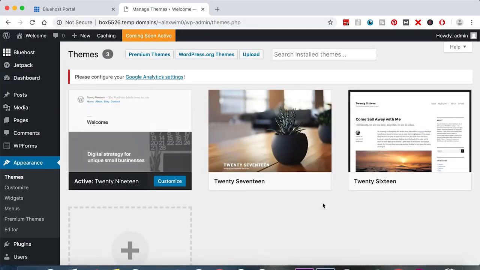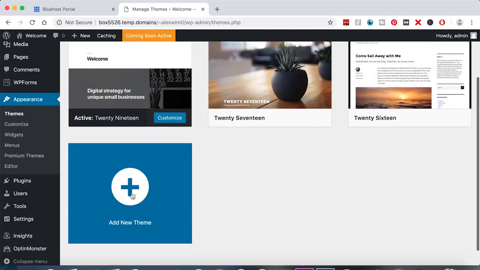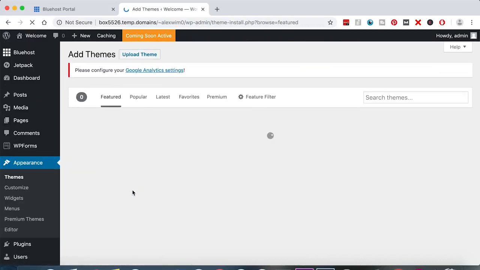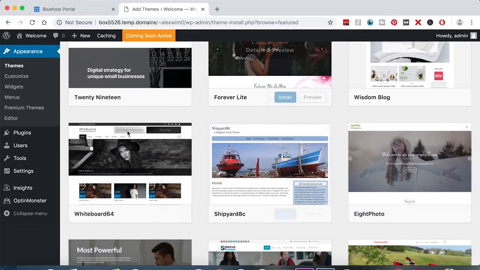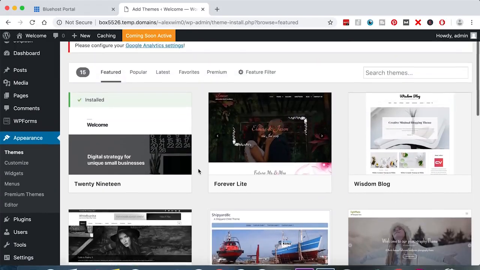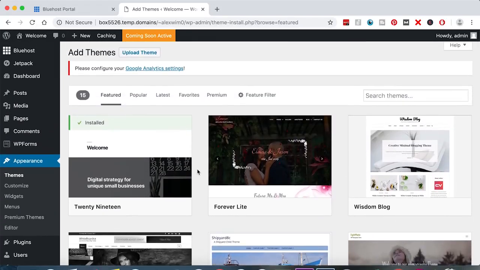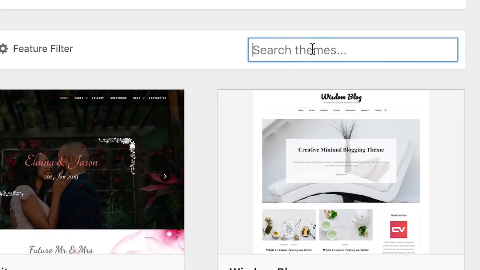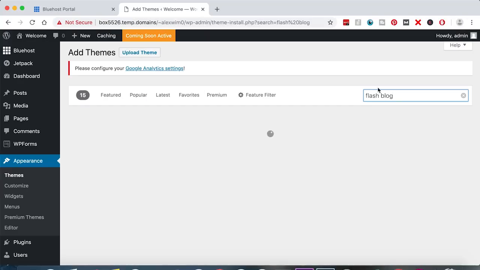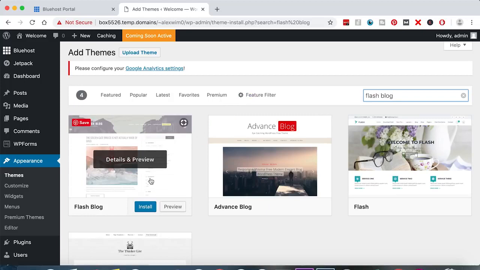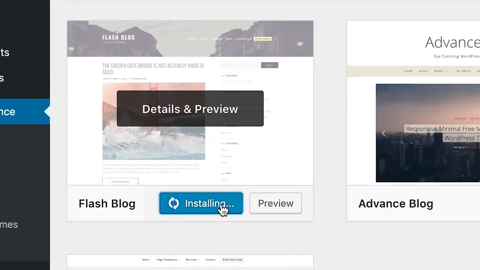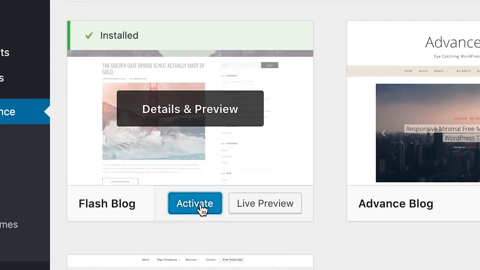Now there's themes back here that WordPress already gives us, but we're going to add a new theme. The great thing about WordPress is there are hundreds of thousands, maybe tens of thousands of themes to choose from. But the one we're looking for is called Flash Blog. This is the free theme that I showed you at the beginning of this tutorial. You want to come down here and click the blue Install button and then click Activate.